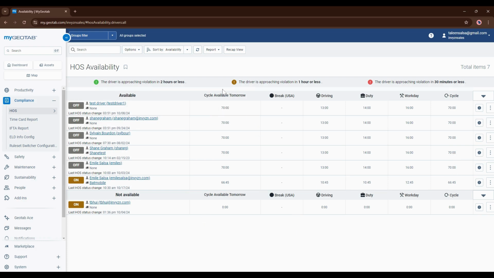Here you're able to see the cycle available that these drivers have starting tomorrow, the driving that they've done, time on duty, time on workday, and the length of the cycle. Features of the HOS availability can be seen here.